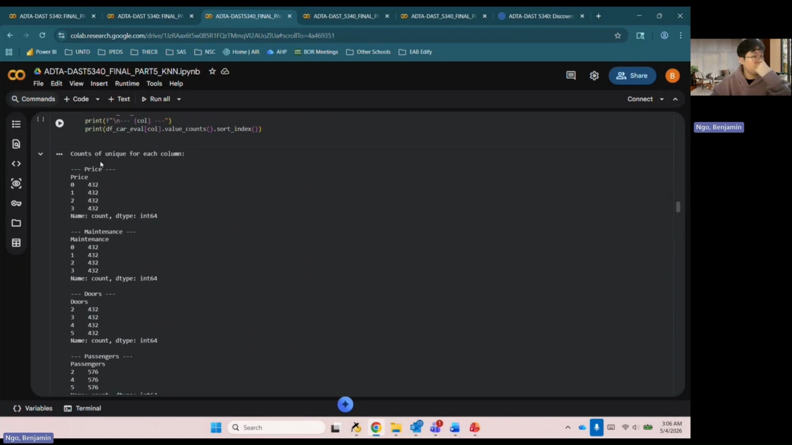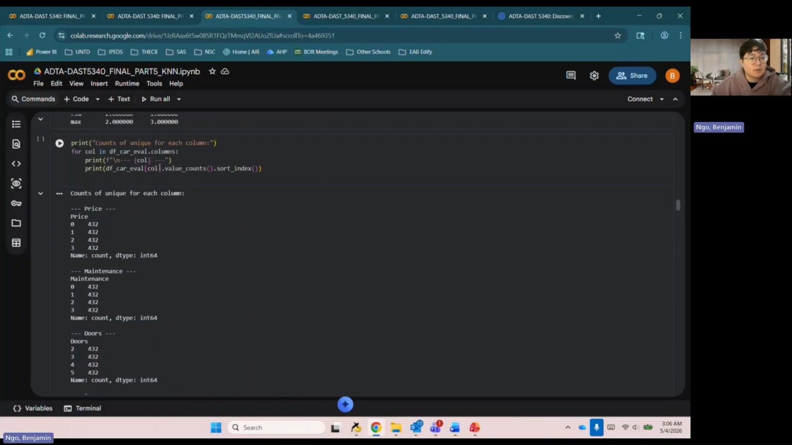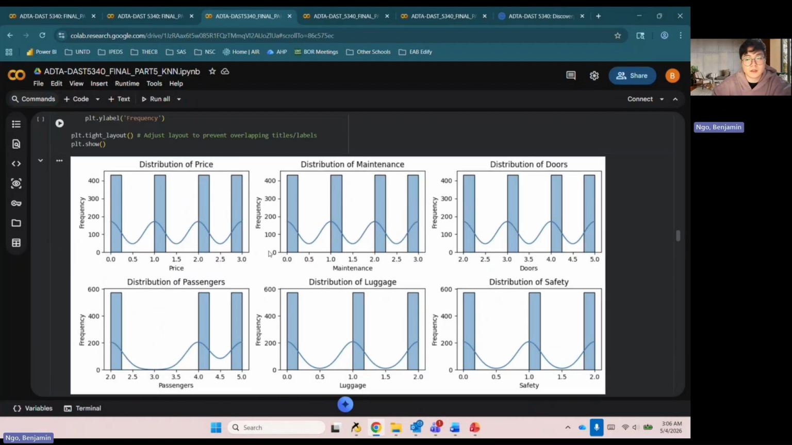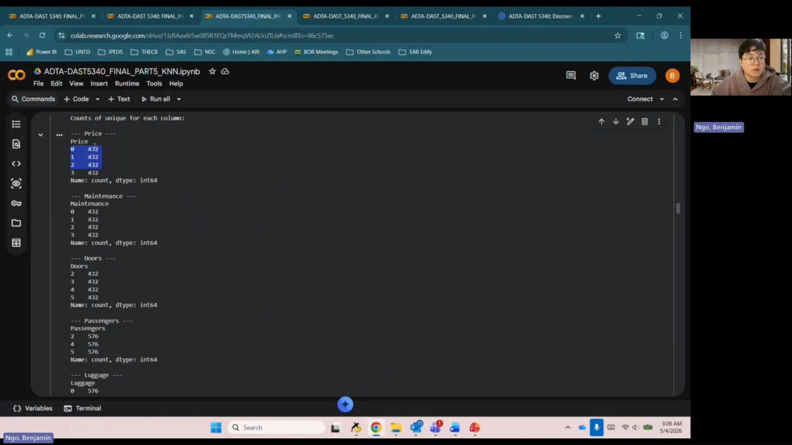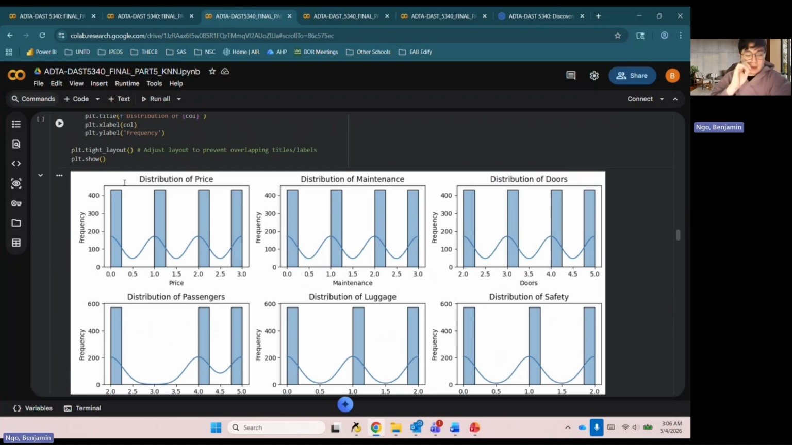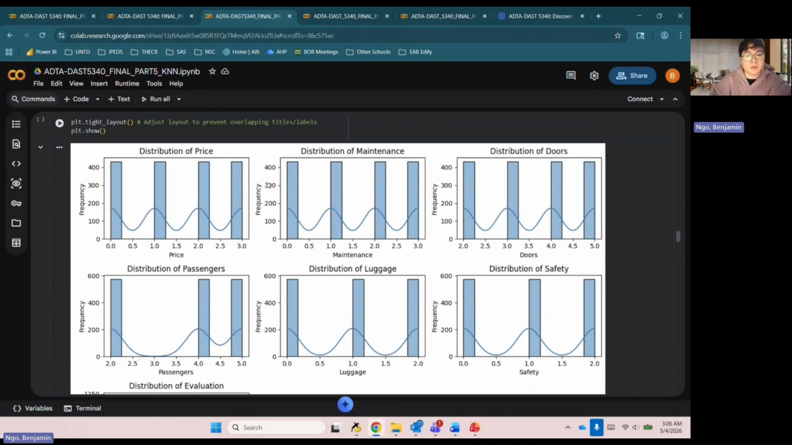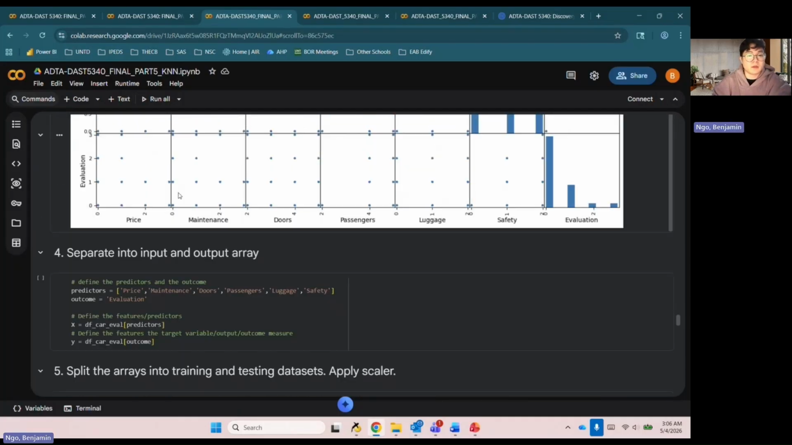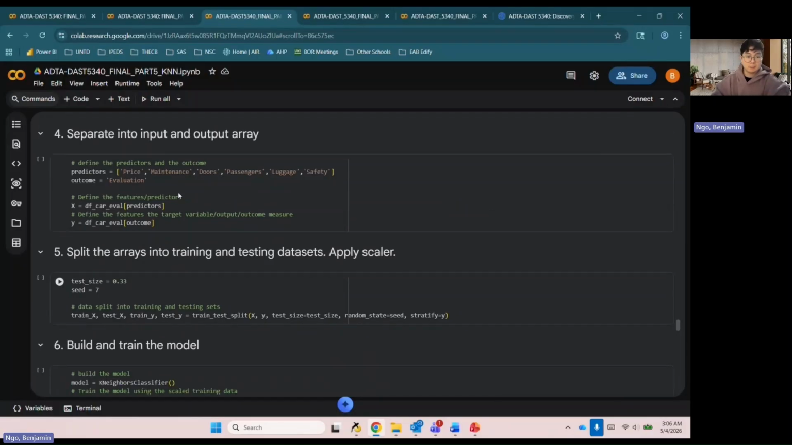Here we can see that I pulled the count of values grouped by each unique value in each column. The reason I did this was because these columns were suspicious, but I was able to confirm that there was even distribution amongst all the columns, which meant that there was a nonlinear relationship between the predictors and the outcome. So that is why we decided to go with the k-nearest neighbors.